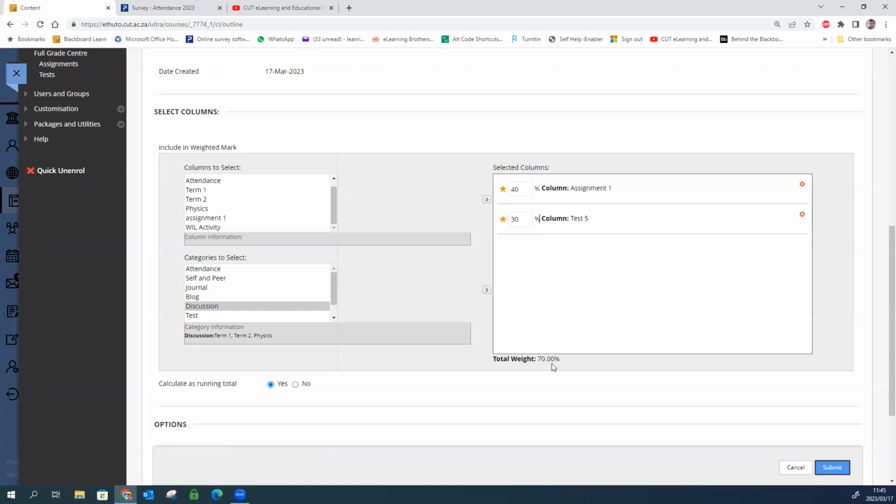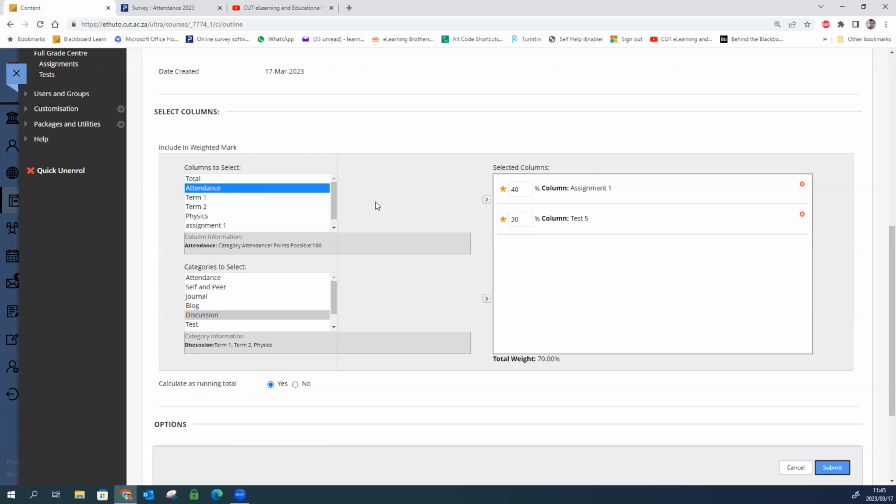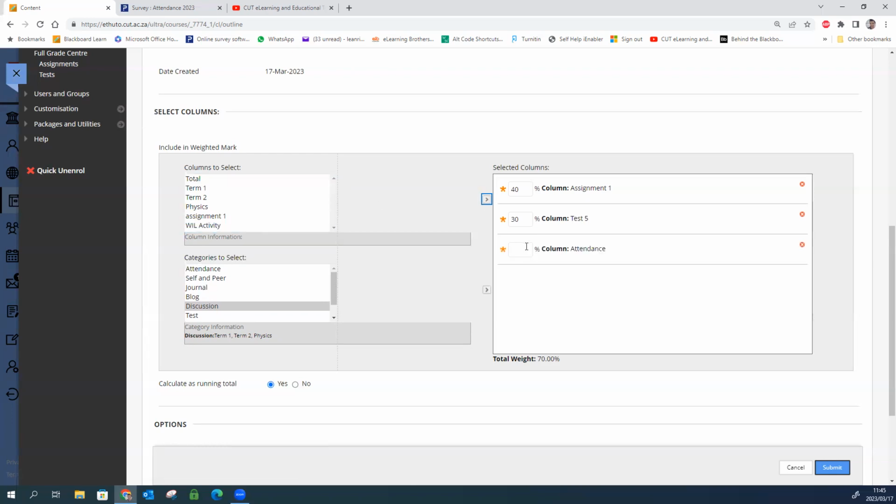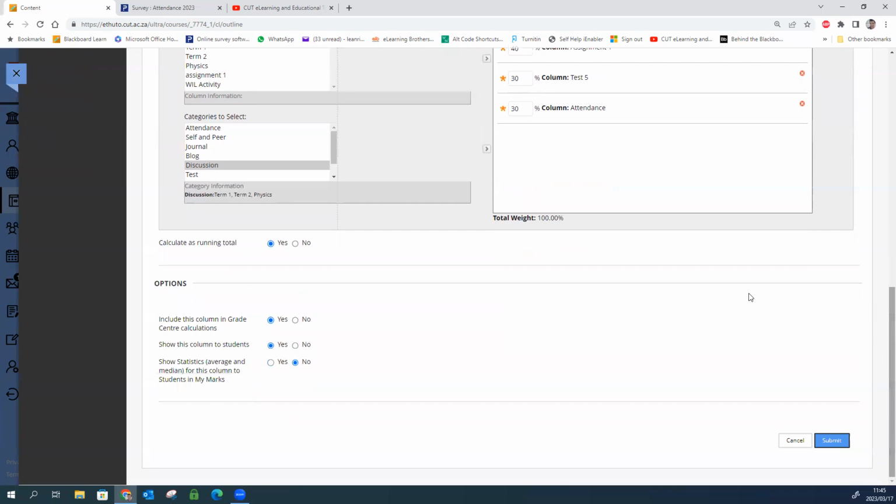And you'll see that it tallies up at the bottom for you, so you don't even need to do the math. And attendance is going to be the final 30%. And there we have our 100%. Now, if you do not make it to 100%, it will not allow you to submit. It will stop you. So make sure that you add all up to 100%.